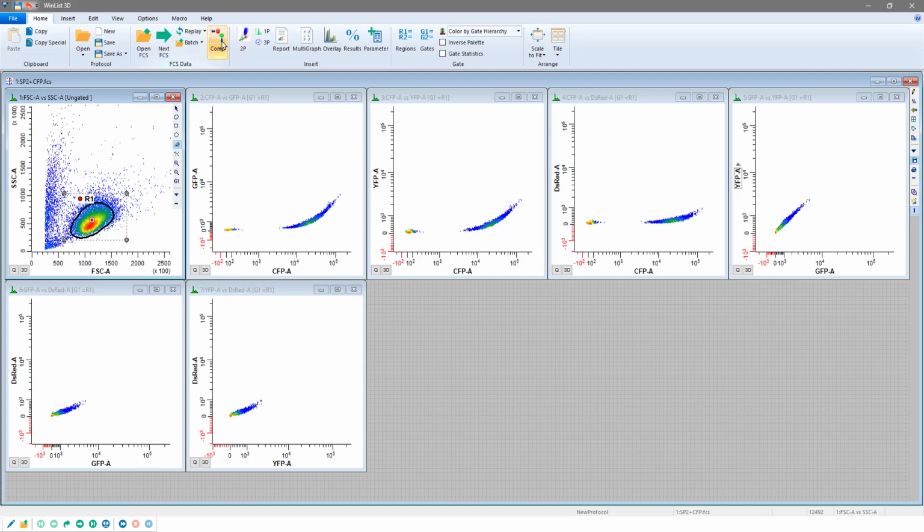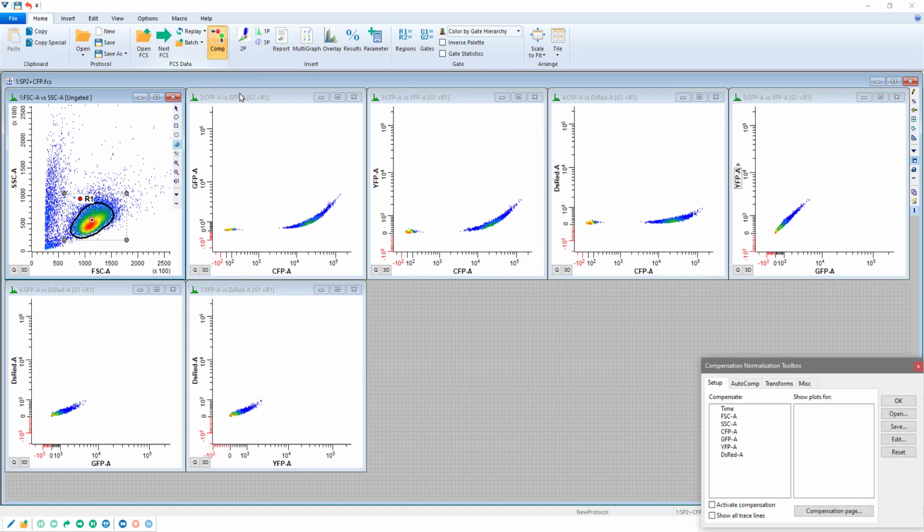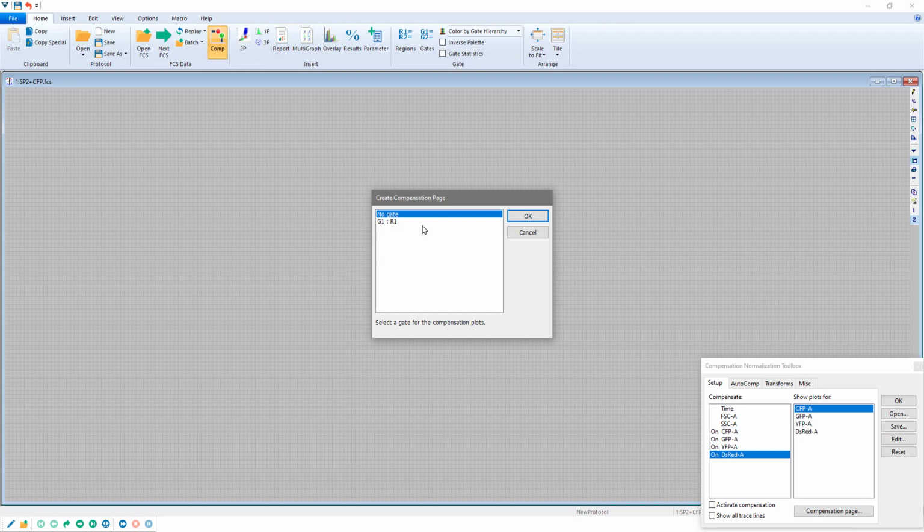Let's go ahead and see how we actually set the compensation up, and that's done with this compensation toolbox. So with this, we have a list box that shows the measurements that are going to be compensated. So let's start by turning on the measurements that we want to compensate. I'm just clicking one time on each of these. We see the word on appear, and they are then added to this list over here, the Show Plots For list. So our next step is to go ahead and display the compensation page. This is a page that's dedicated to compensation plots.